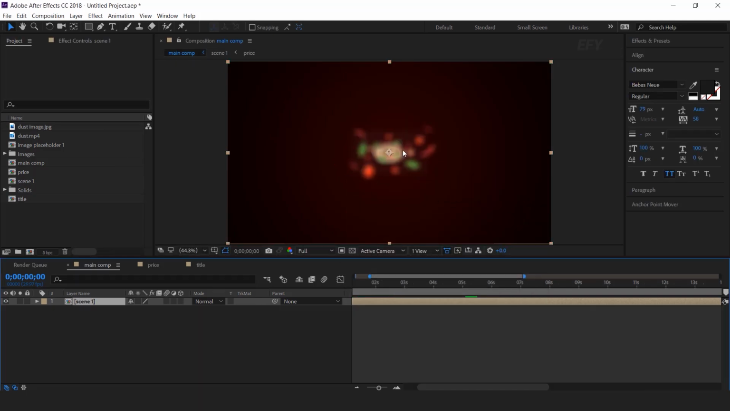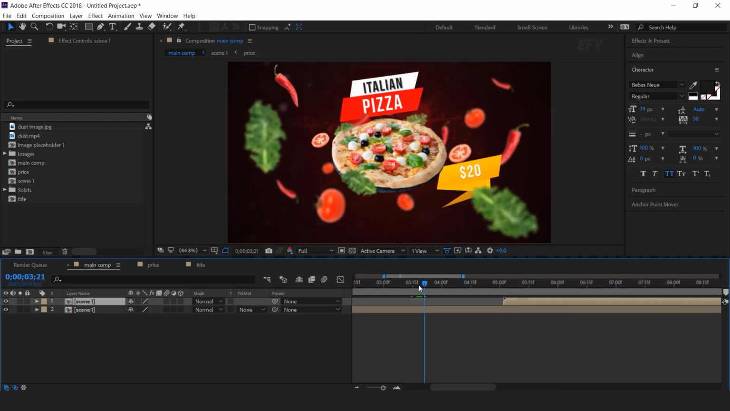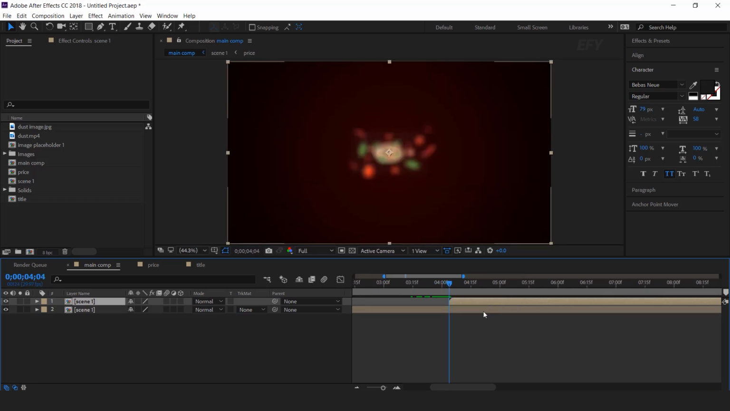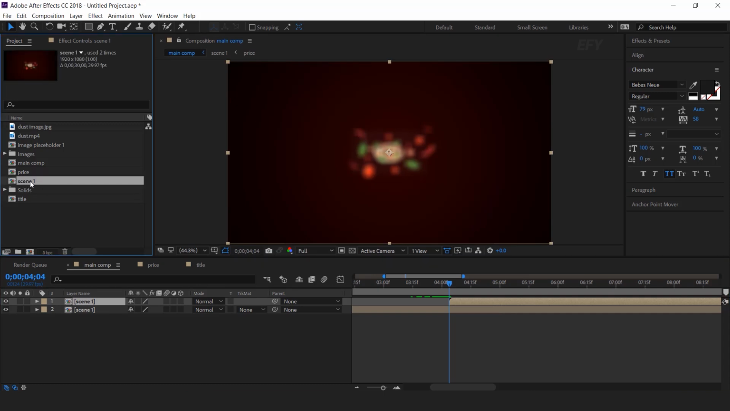Now we need to create Scene 2. So duplicate the Scene 1. And move around a second, when Scene 1 starts going far from the camera. Then go to Project Window and duplicate the Scene 1 here also. Then hold Alt key and drag the Scene 2 over the Scene 1 layer.